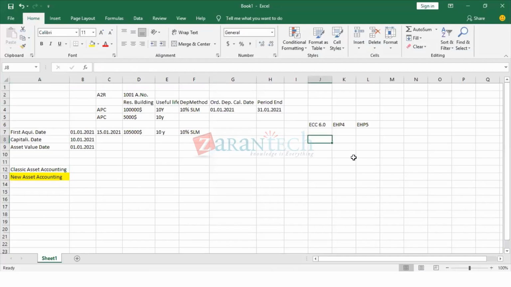We call it the business function, BF. So we have to activate one business function called EA-FIN. If I want to move from the classic asset accounting to the new asset accounting, I have to activate a business function. What is the business function? EA-FIN is the mandatory step. You have to do it.